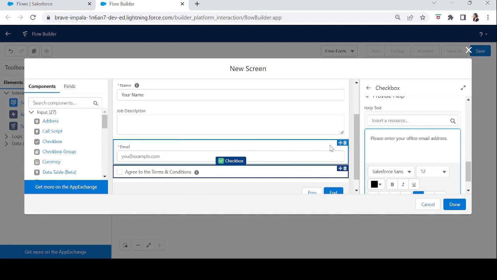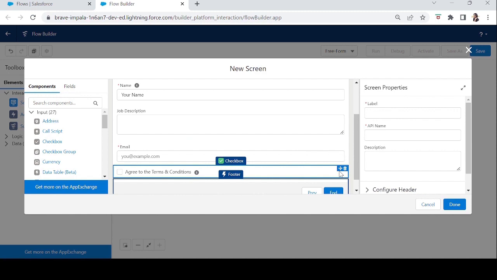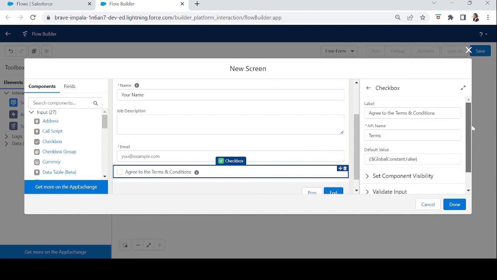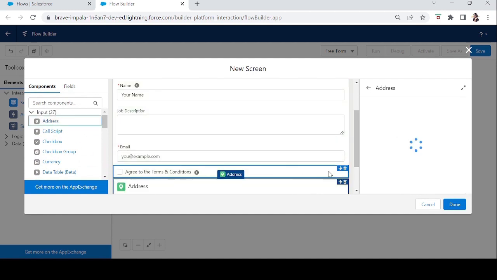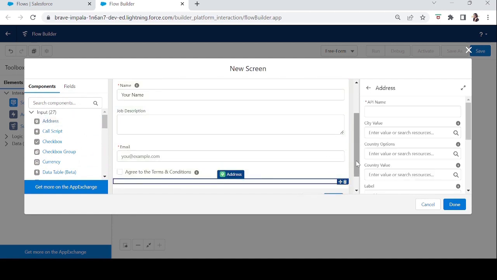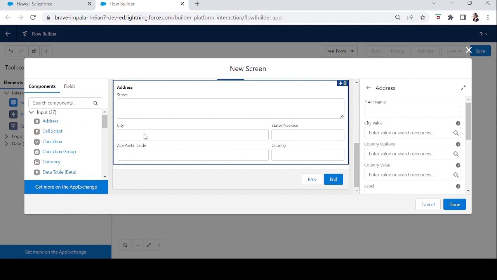So after that, let's take some other component as well. Let's take address. Where is address? Yeah. So when you take the address input type, address is not just a text box. Address will come with street, city, zip code, state, and country. So you just have to drag and drop address, and you have all these five main topics that you want to cover in the address.